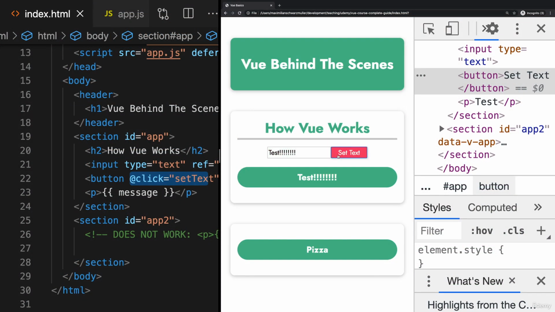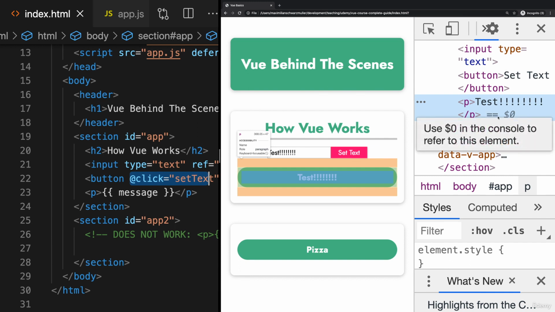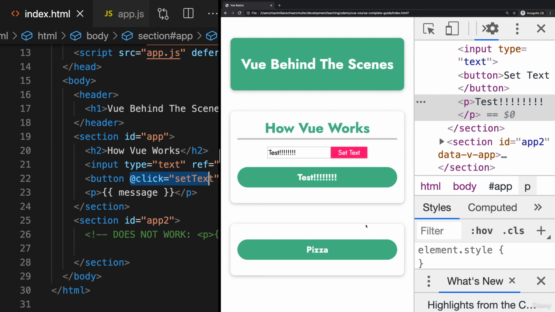Whenever we change something, whenever I change this text here, and I click Set Text, Vue detects this change thanks to the reactivity we discussed earlier in this module, and then it creates a new virtual DOM, compares it to the old virtual DOM, and detects the differences, and then updates the part in the real DOM where the differences were detected. That is what Vue does in a nutshell.